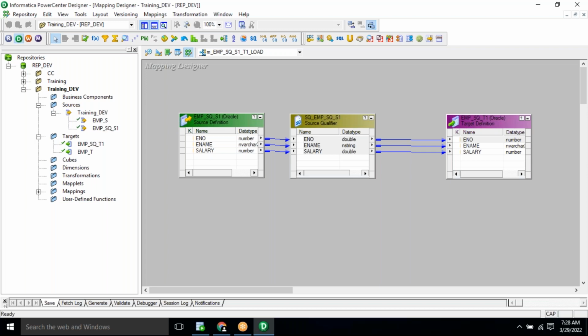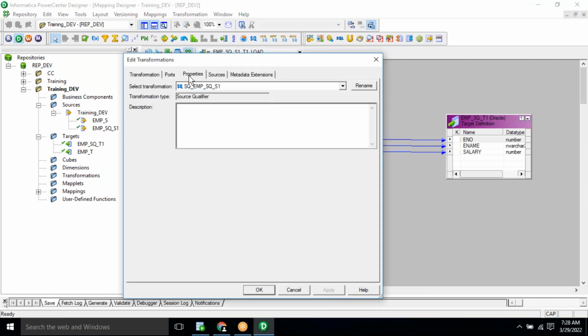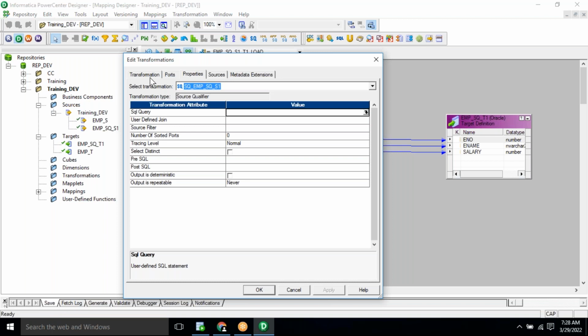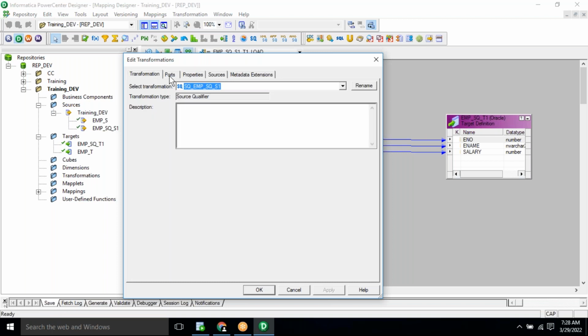So this will select all the records, since inside the source qualifier transformation we have not written a query, but we don't want to select all the records. We want to select only distinct records. To select the distinct records from the source, right click, edit on source qualifier, and you can see here we have the transformation tab first.